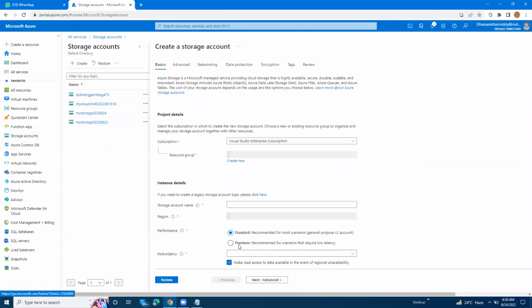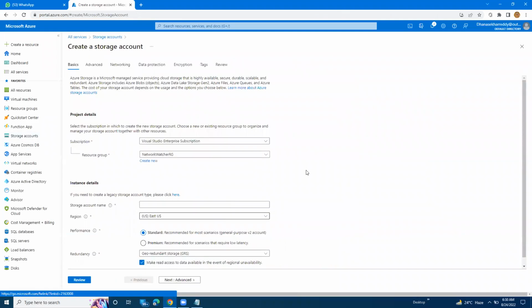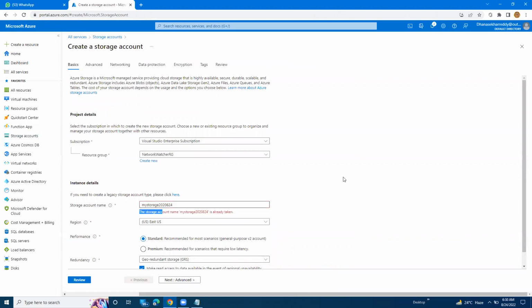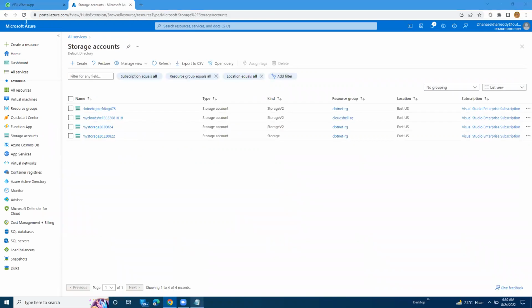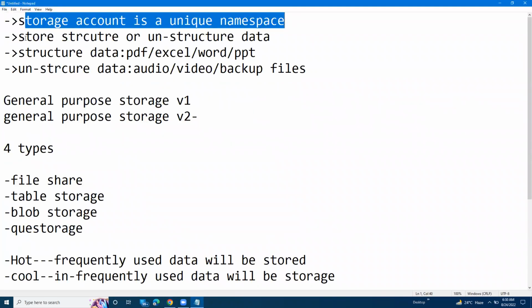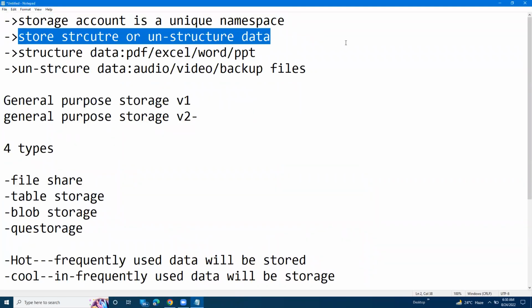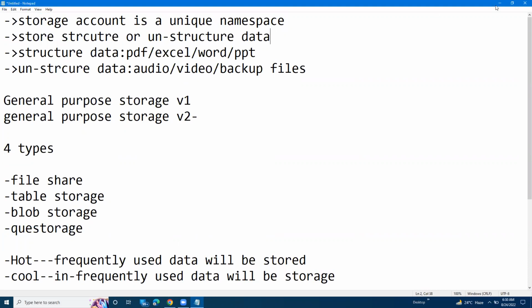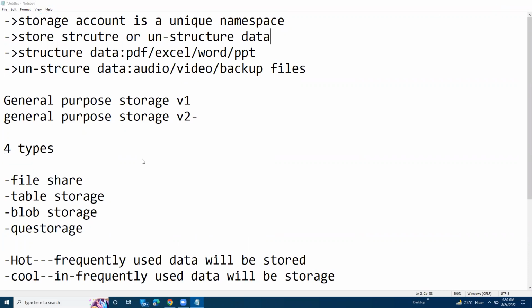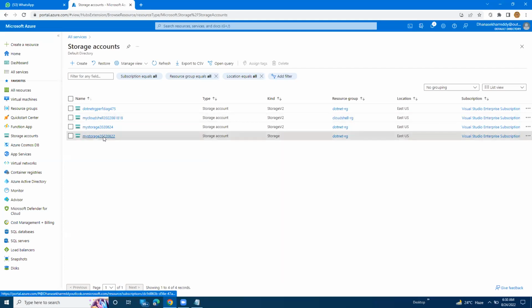Yeah, give the name. It will throw an error. See, already taken by someone. Right? So that's why I said in the notes, storage account is a unique namespace where we can store structured or unstructured data. Okay. Next.